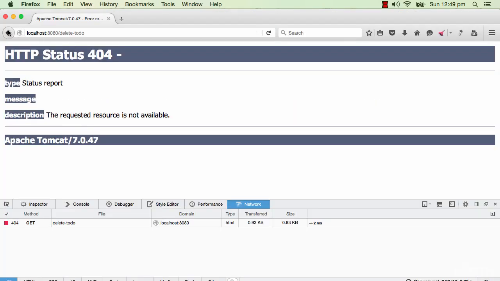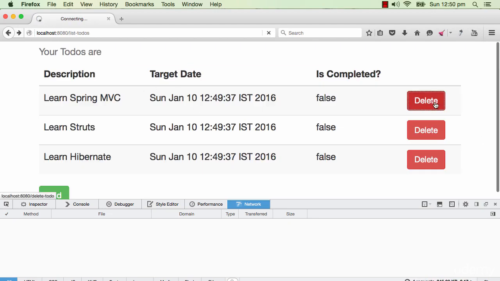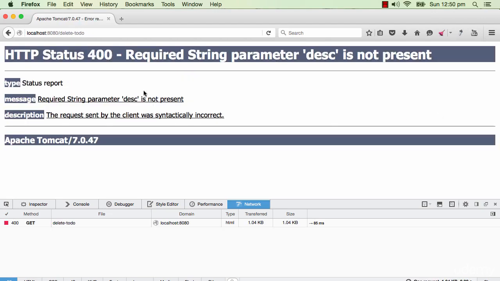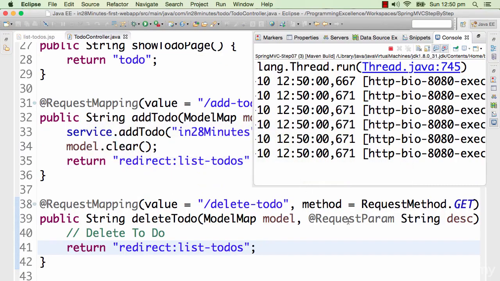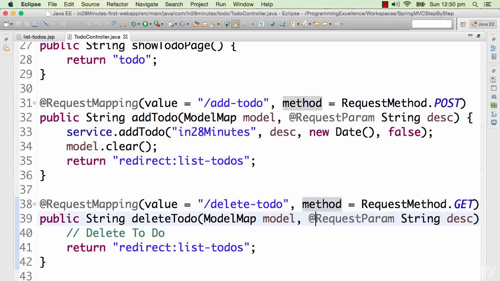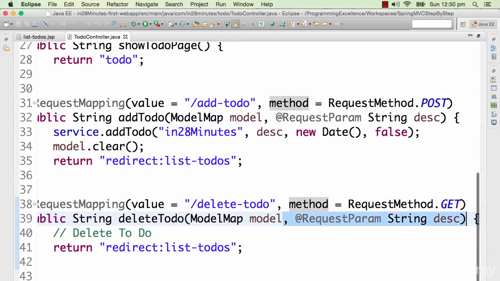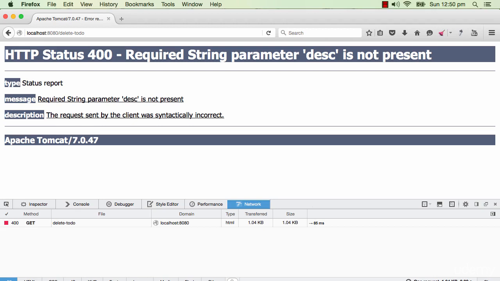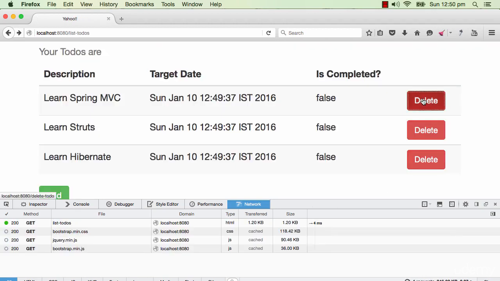Now let's go back and click delete again, and you'd see that required string parameter desc is not present, because we are saying there's a request parameter desc which would come in, but we are not passing in anything in the request. So I'll remove that for now, and let's go back and delete.